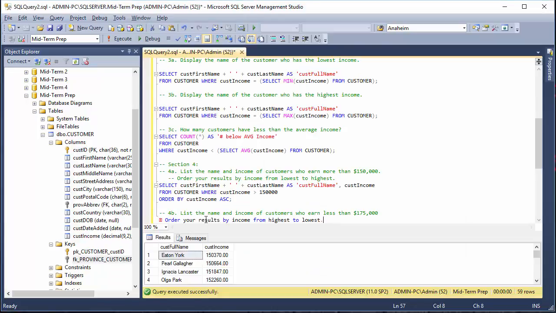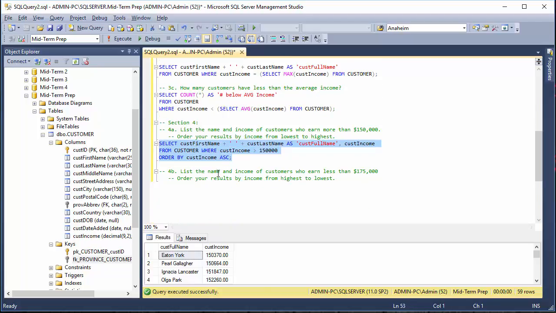So 4B. Next question says, list the name and income of customers who earn less than 175,000 and order from lowest to highest. So we're not changing the ordering. And the only thing we're doing now, it's essentially the same query, just like we had in previous examples, just changed up a little bit. Now we want them having less than 175,000.